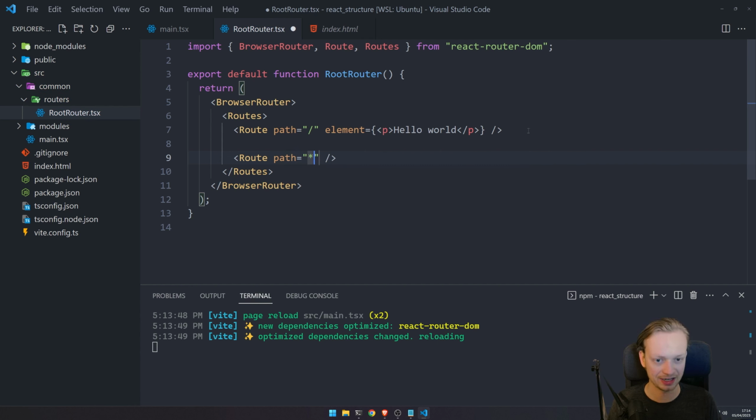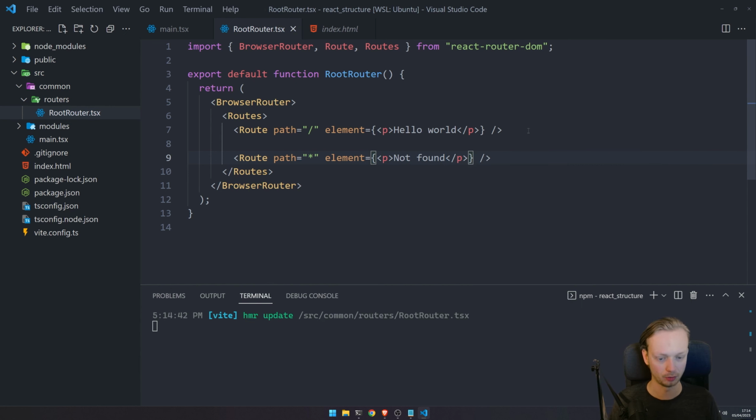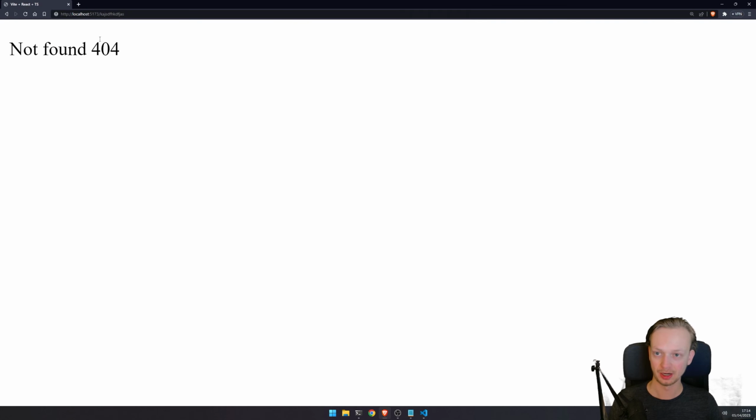And we're going to use this asterisk symbol. And this is kind of like the wildcard. It selects anything. So if there's any other path, I'm going to just say page not found, or like the 404 not found error. So there we go. We now have on this non-existing path not found. And if I go to / we have hello world.